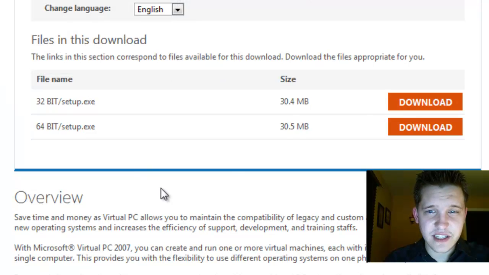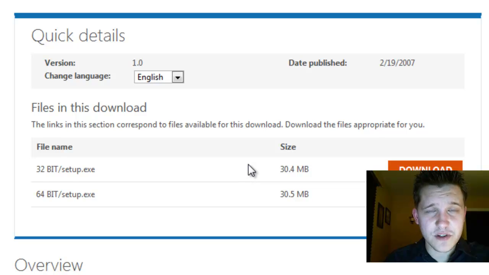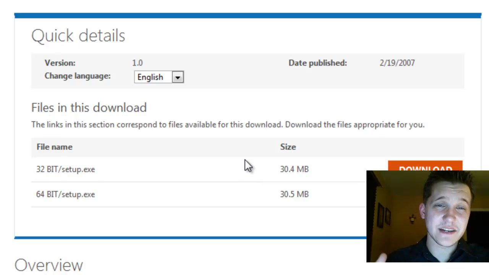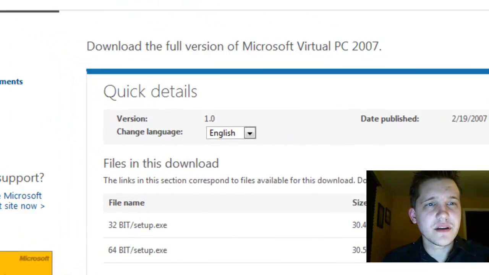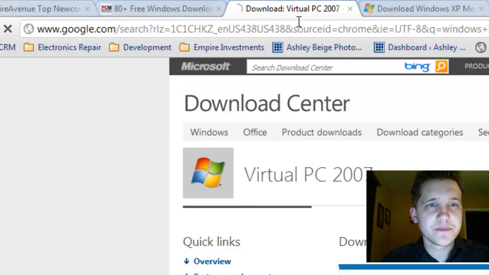Oh, actually, it looks like it'll still let you download the old one. So if you're running an operating system before Windows Vista, Virtual PC will still work. So make note of that. That software works on Windows XP, so you can run Windows 98, Windows 2000, actually all the way back to DOS. Let's just go to Google and type in Windows XP Mode.